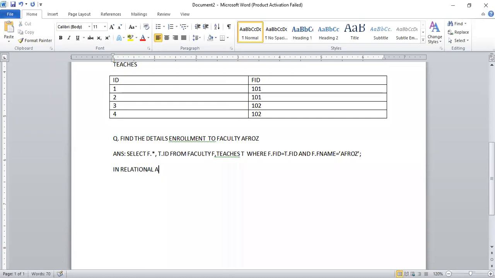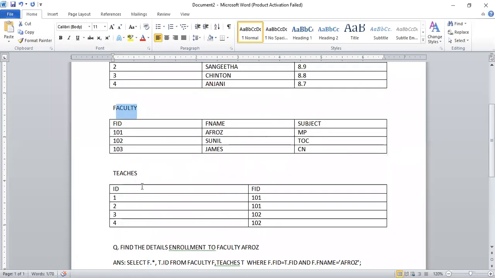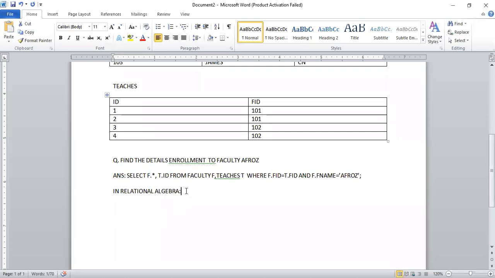Now in relational algebra, what will happen? First you apply the rename operation, because how will you know what F is? Because the tables given are faculty and teachers, you cannot just write F. So you need to tell the relational algebra query manager that F is a rename of faculty. That's why I'm pasting it here. See, the rename operation. Then you need to use it with a suffix. So I'll give F, and then to which table? This will be the faculty table.